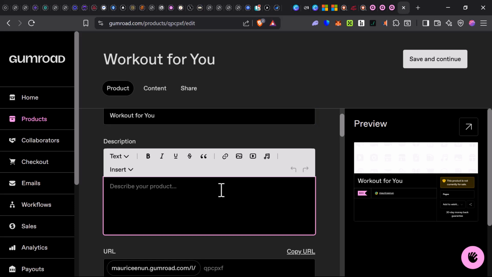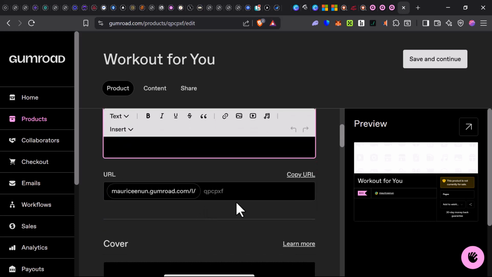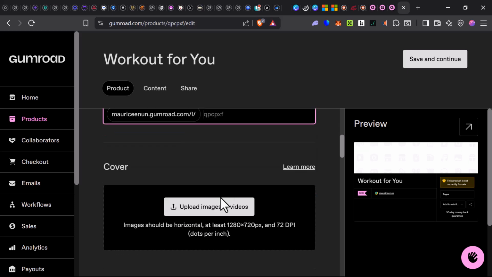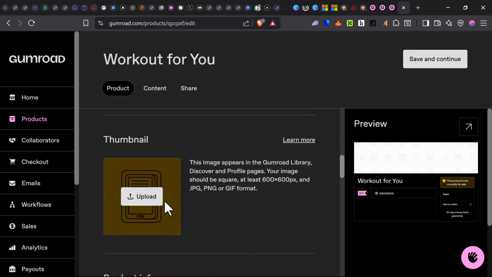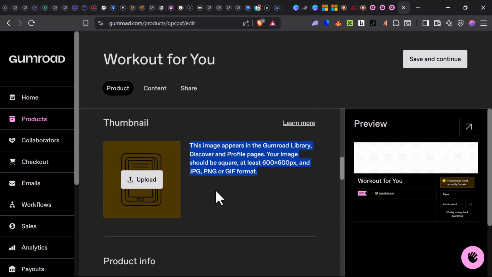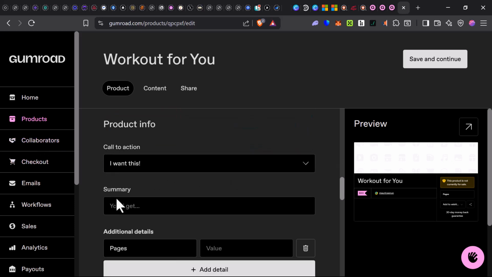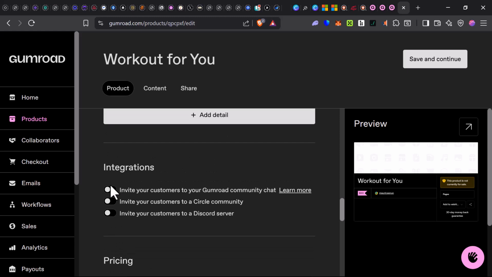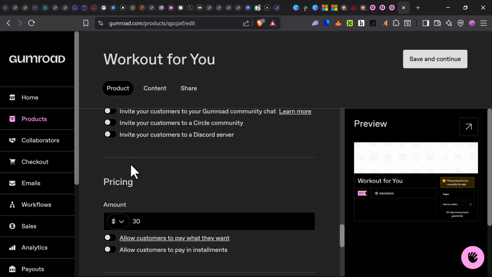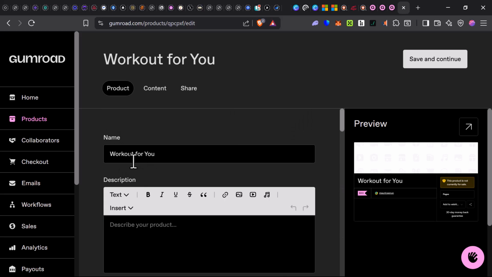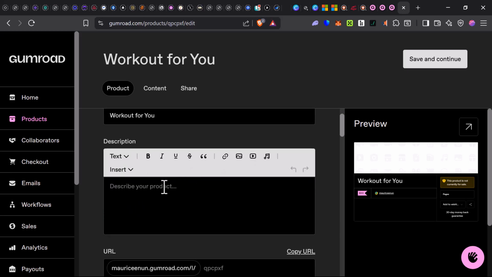So you can easily describe your product and then edit the URL. You can also upload a cover photo or cover image, as I told you earlier. And then you could also add a thumbnail for it. The thumbnail is how it's going to appear in the Gumroad library, discover, and profile pages. And then your product info is at the bottom, and then integration and pricing and versions and settings and custom domains. So we'll be going through each and every one of these, as it's quite easy to do.